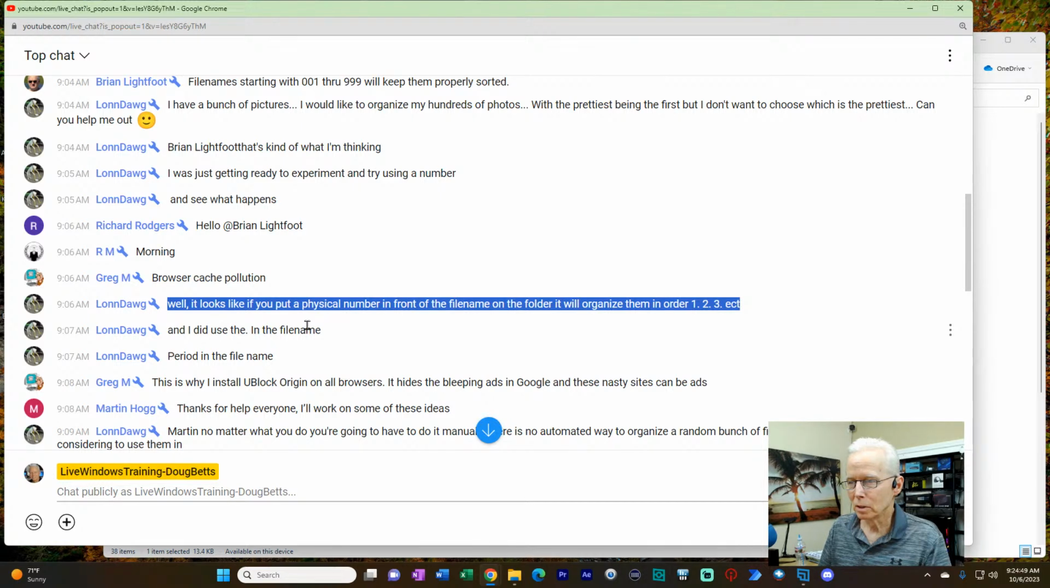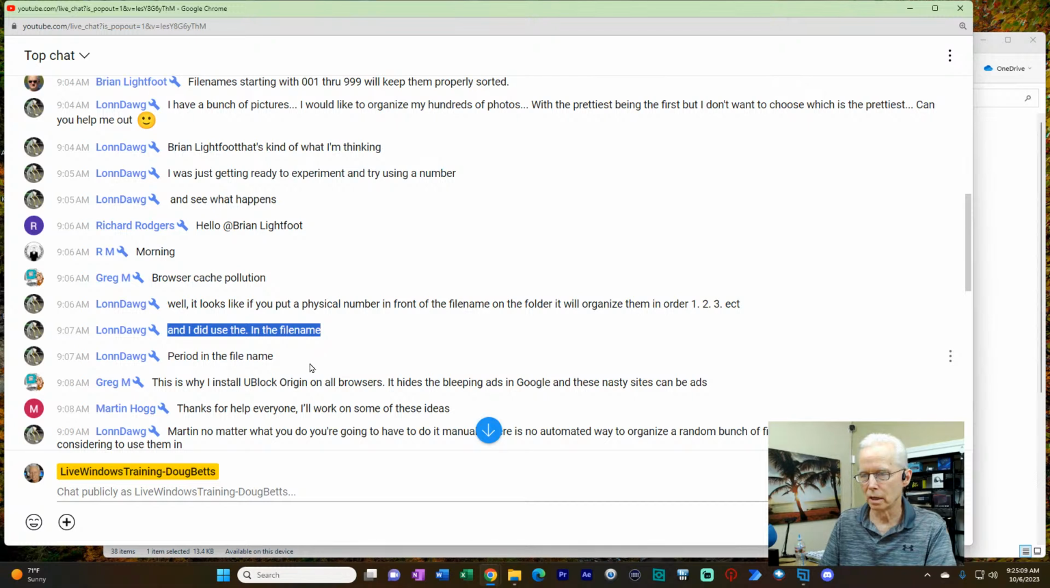Lawn Dog, well, it looks like if you put a physical number in front of the file name on the folder, it will organize them in order 1, 2, 3. File name on the folder, saying the name of the folder? Not sure I'm understanding that. Yes, and I did use the dot, a period in the file name.